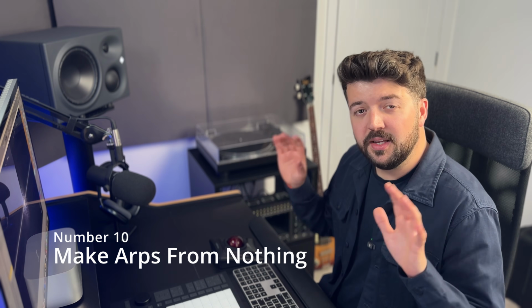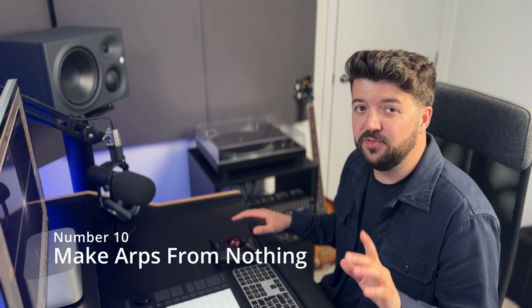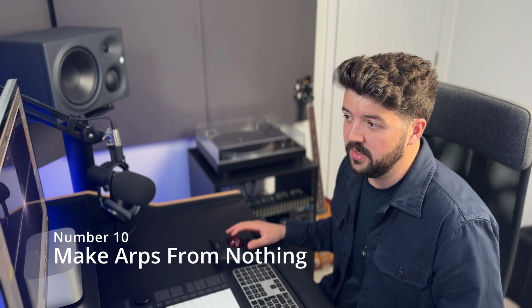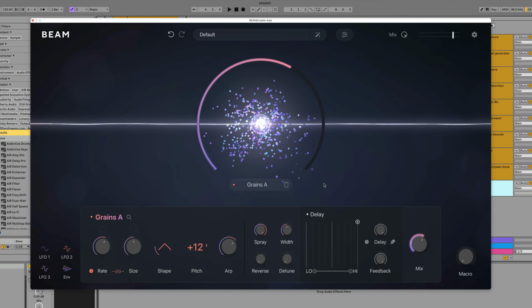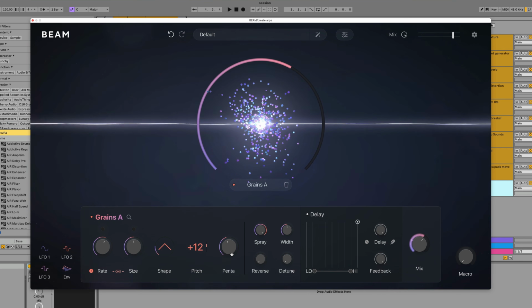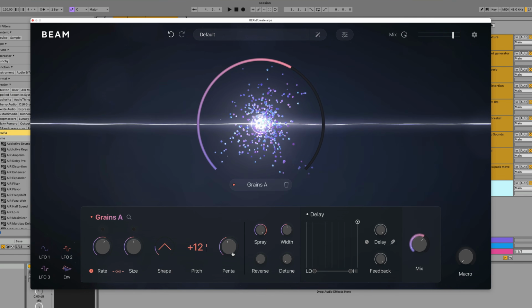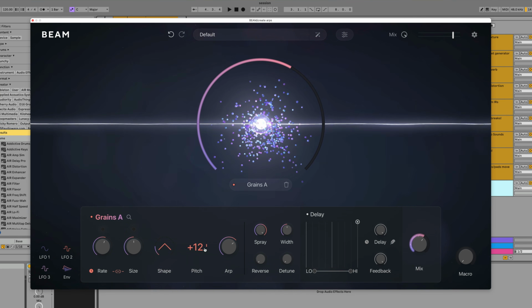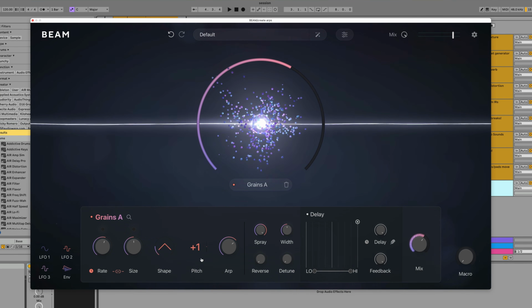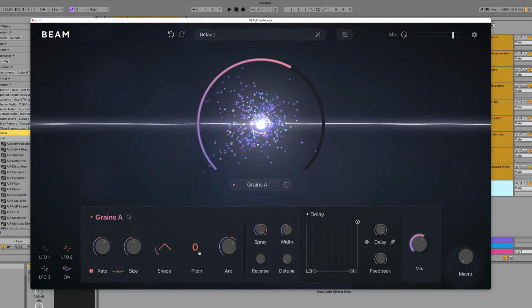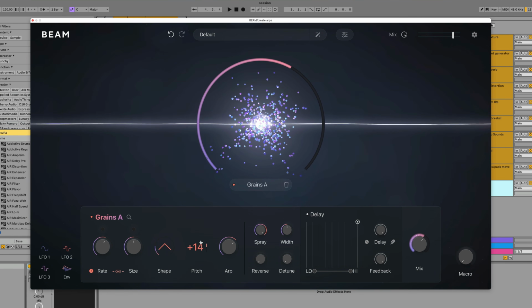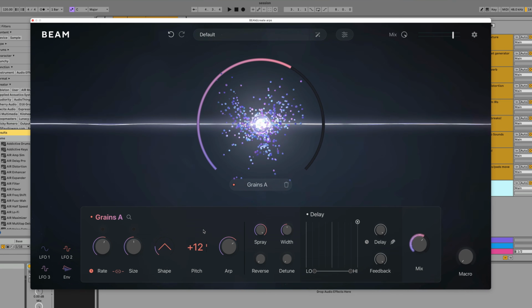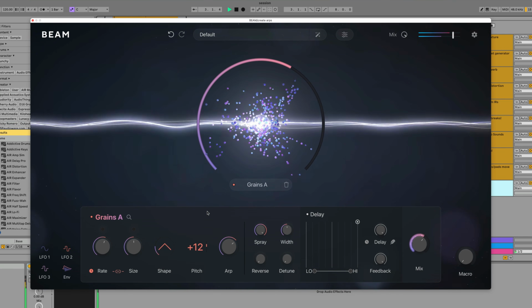And finally, number 10, create arps from nothing. So I've got this sample here and it's just a kalimba pluck. So using the Grains effect, you want to use the arp control and pick one of the many options that we have. I like to use major and minor, and again, you can play around with the pitch control here to affect which direction you want the pitch to go in for the arp. So if we set it to 12, we'll hear that we've created an arp from that kalimba one shot.